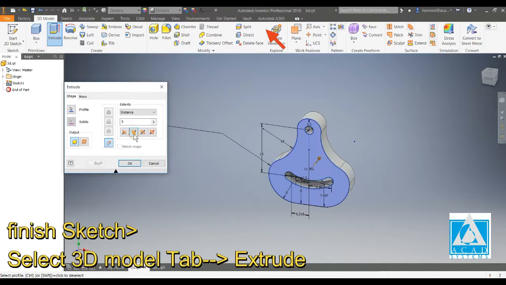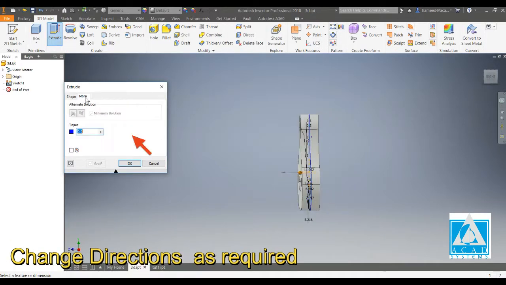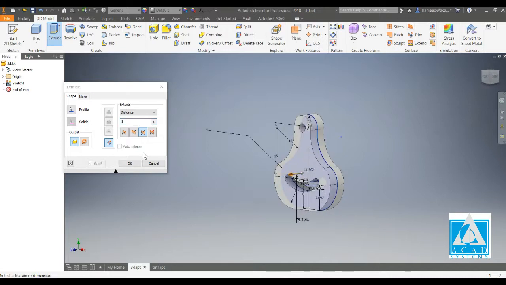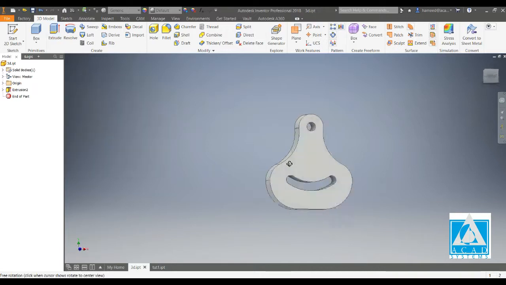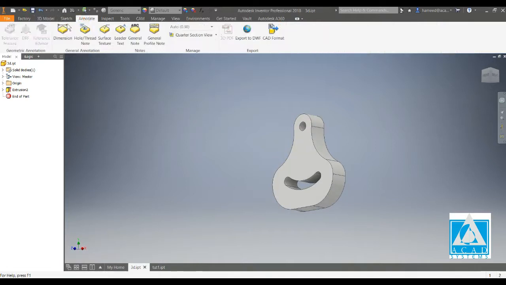After that, finish your sketch, select the extrude option from 3D model, and select the directions which you want. You can also pull the arrow marks for your direction, you can provide symmetric dimensions, and you can also make use of taper options inside extrude.